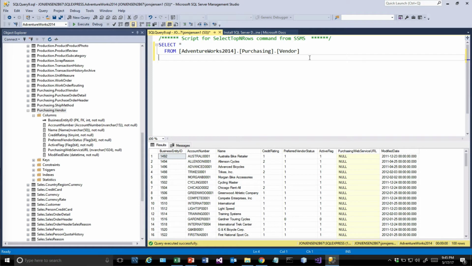So the first thing I wanted to point out to you in SSMS is that you can break SQL statements up over multiple lines. And so you'll notice here that I have the select star, and then I have the from statement here. And I'm going to go ahead and add the where clause right here. And what I want to do is put the name of the column that I want to test. So let's say credit rating. And if I say equal to 1, then what I would expect is the result set would only include those rows where the credit rating was equal to 1. So I can go ahead and hit the execute button.